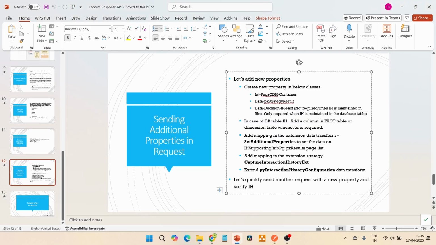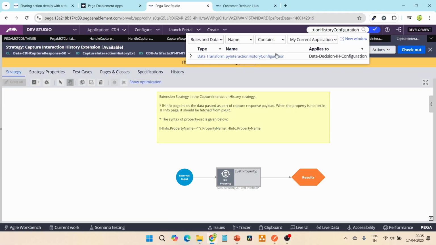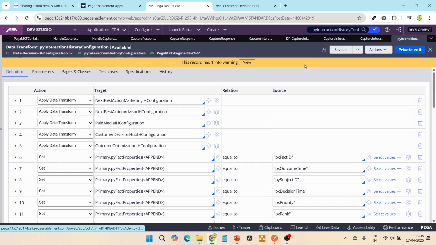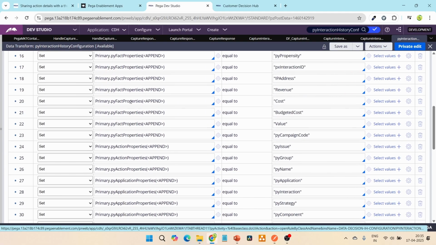So let us go back to the presentation. Now in order to write the data to the interaction history, we have to update py interaction history configuration data transfer. And this is actually mandatory. If you want to extend the interaction history with a new property, then you need to definitely update this particular py interaction history configuration data transfer. So what you have to do is add a row.